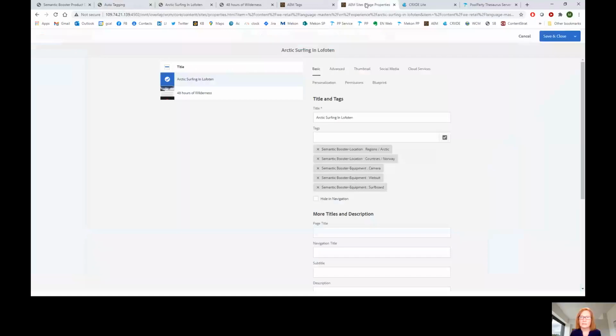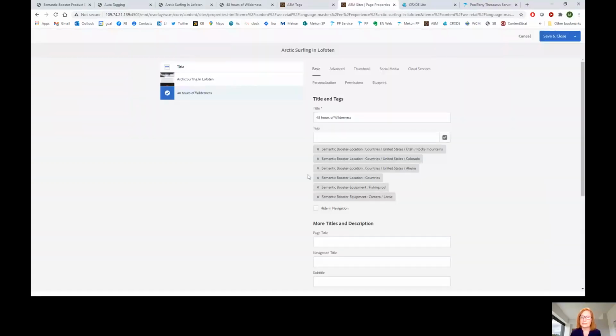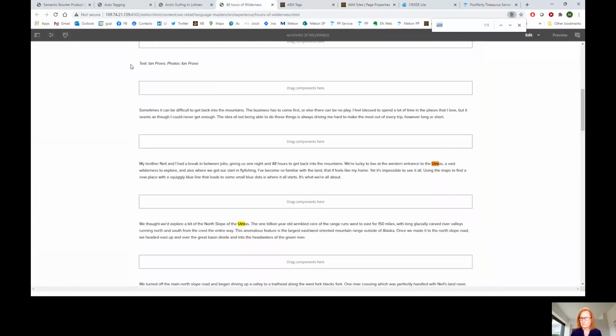Now, if I go back to sites, we'll look at this other page, 48 Hours of Wilderness. Again, I've got some location tags and some equipment tags. And for location, I've got the Rocky Mountains. So let's go to the page. Now here, if I search for Rocky, you can see I'm actually not getting any results. So Rocky Mountains doesn't exist as copy in this page. What does exist is the Uintas.